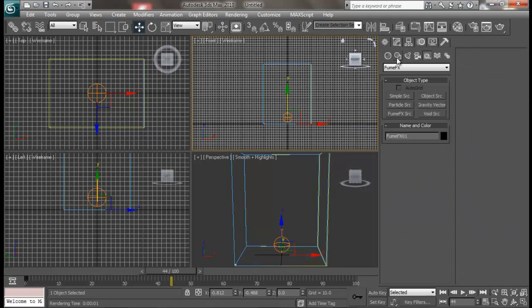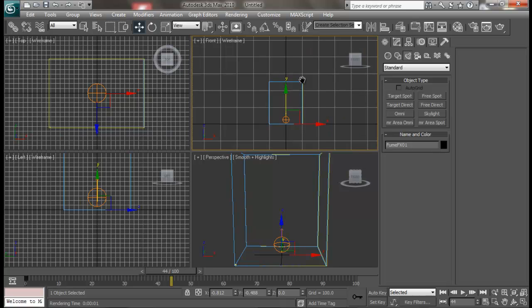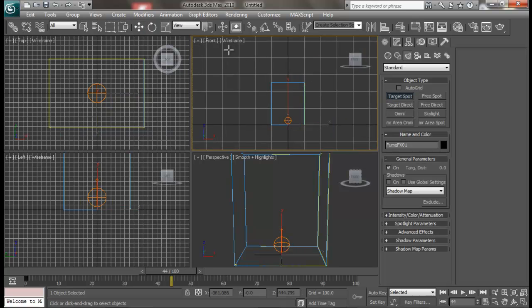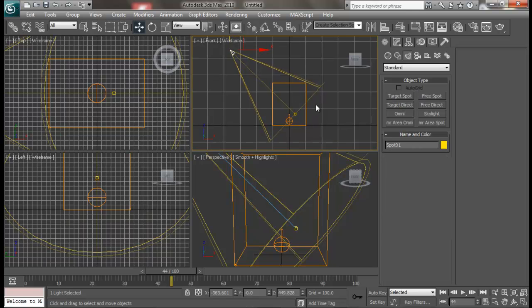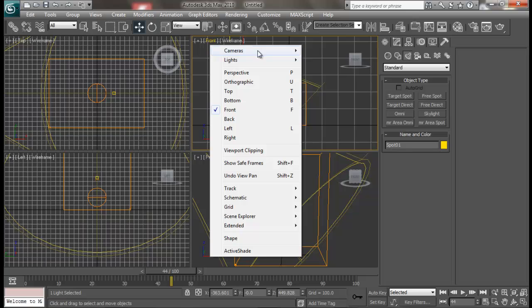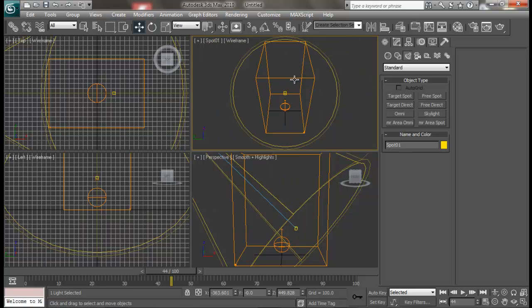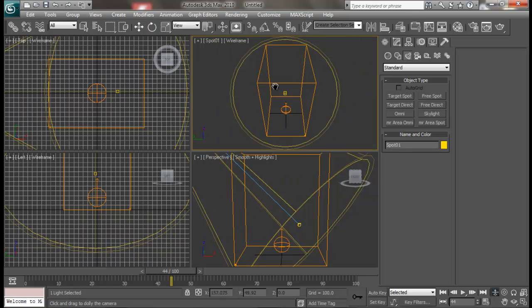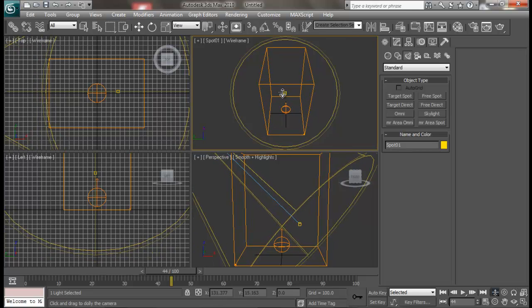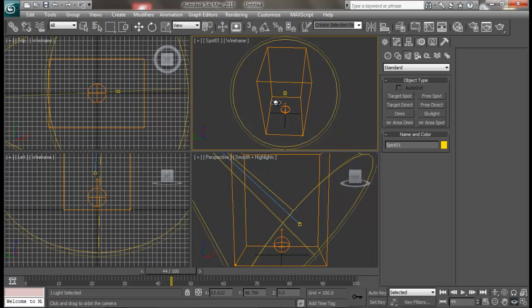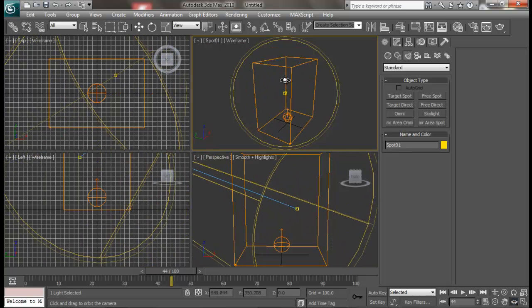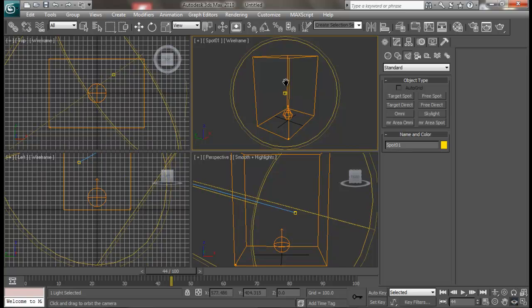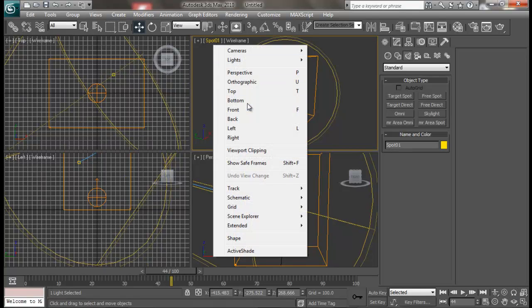As I have also mentioned in my basic part tutorial, light doesn't affect fire, but it does affect smoke. So let me go to light, spotlight, and let me manage it a little bit. Okay, maybe this will look good. Let me go back to front view.